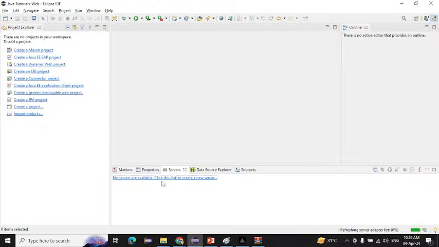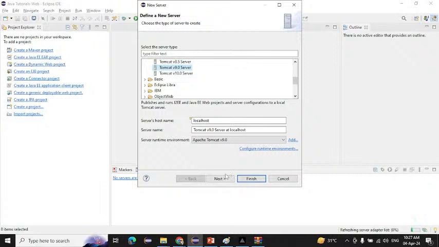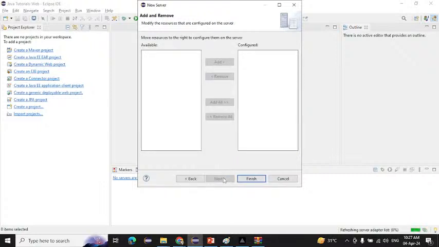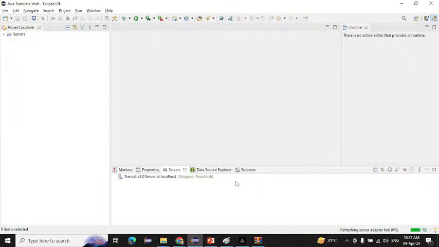Now here it says no servers are available, click this link to create a new server. Now I want to create a server. So how to create it? Just click on this one, then select our Tomcat version, so Apache. Inside Apache, we have the Tomcat 9.0 server. Click on next. We don't have any project now, so it will not show anything. Click on finish, and it will be created.